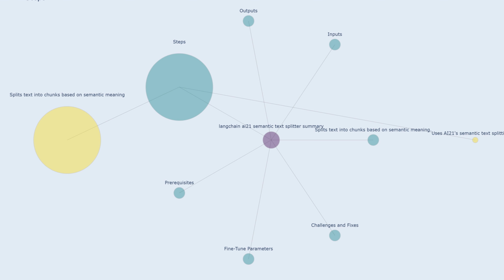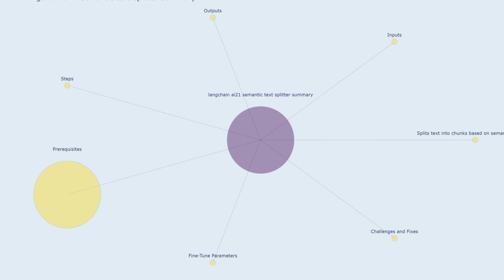The actual text splitting process involves dividing the input text into chunks based on semantic meaning. This means that the splitter aims to identify natural boundaries within the text, such as sentence breaks, paragraph breaks, or even topic changes, to create chunks that are both meaningful and manageable.